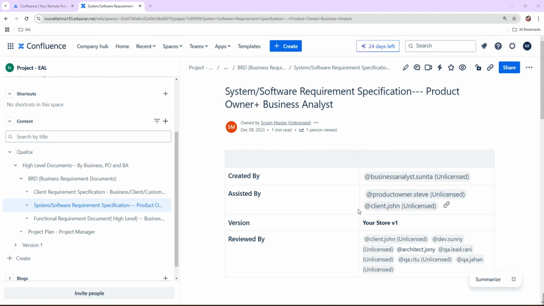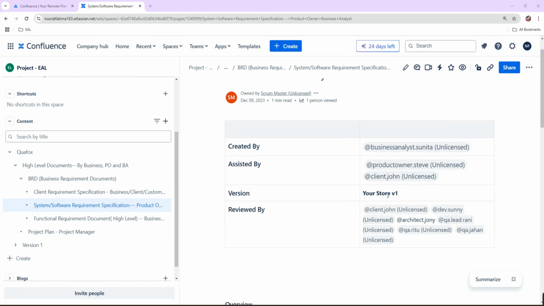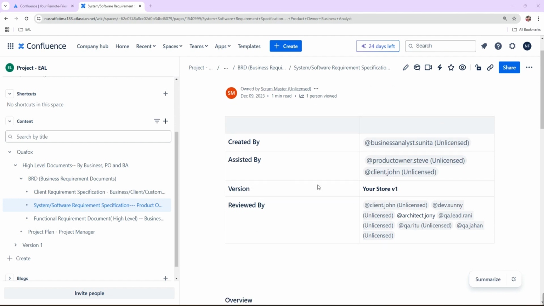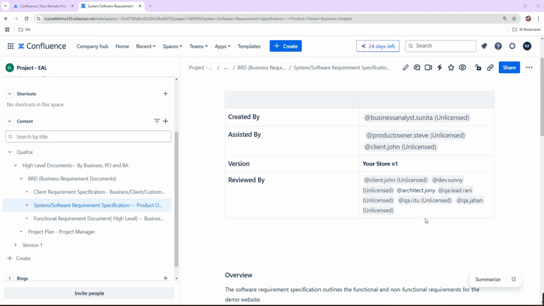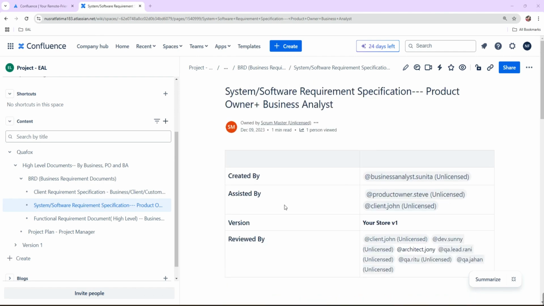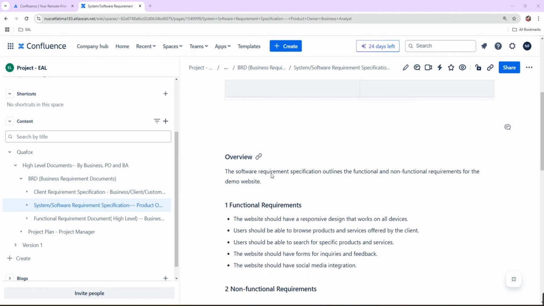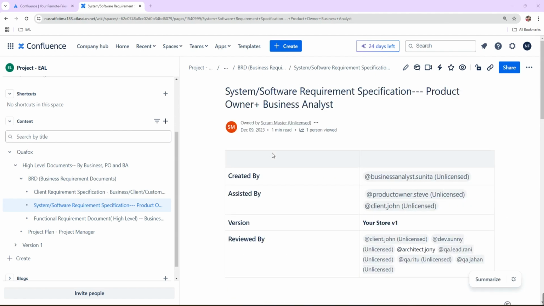And SRS, I hope you remember, while creating the product backlog, the business analyst will also create FRD and SRS. I hope you remember from last class. And let's overview. Here is the software requirement specification, which outlines the functional and non-functional requirements for the demo website.